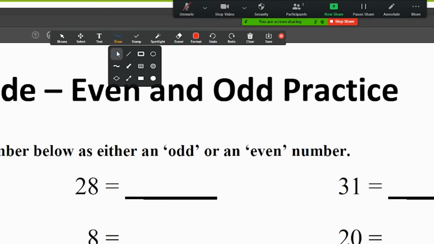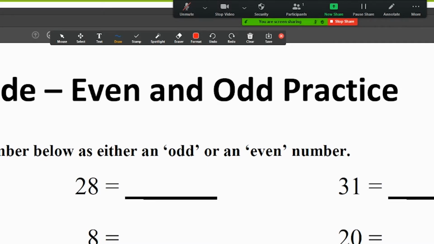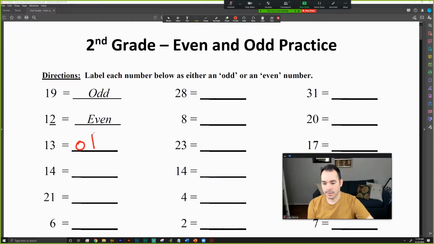I have draw. I can go to format and change the color. I can change the thickness of the stroke. And after you do that, you can just start writing. If you don't have a stylus, you can use the text feature here. So I'm going to click on text.